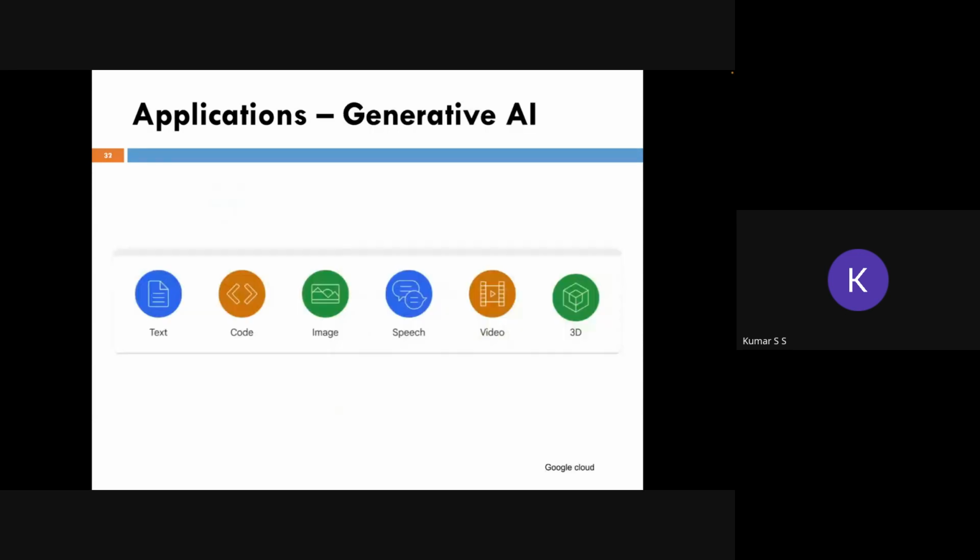And then the major application of deep learning is generative AI. It has revolutionized the world like anything. Generative AI is, with the help of deep learning, you are able to generate text, code, images, speech, videos, and even 3D models.